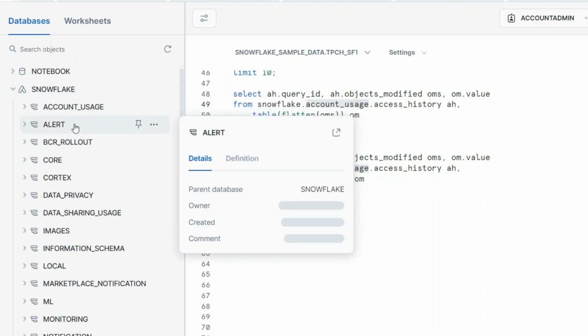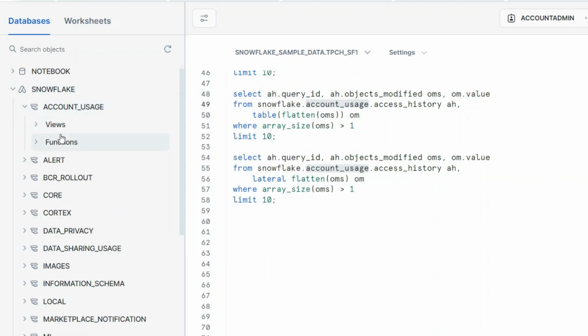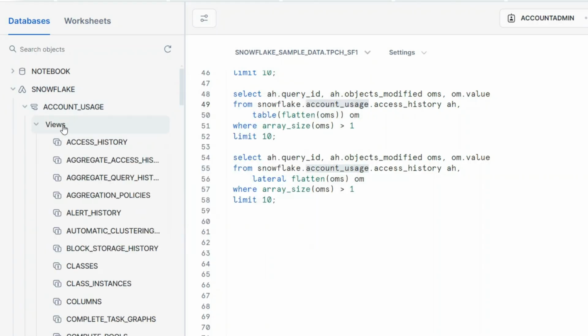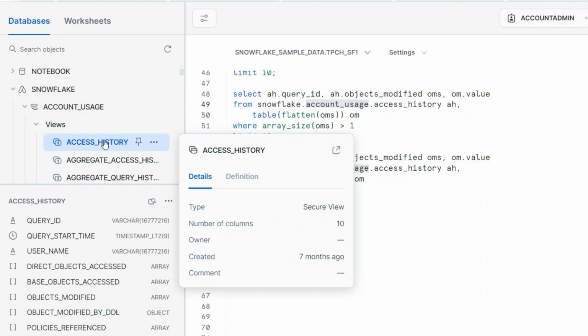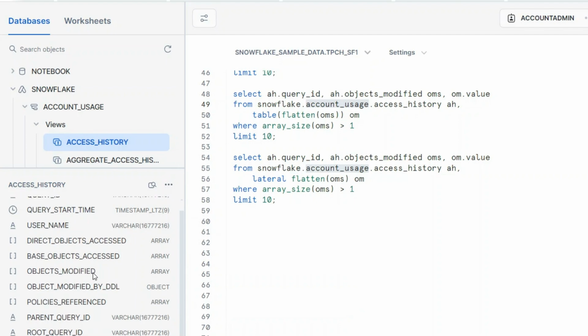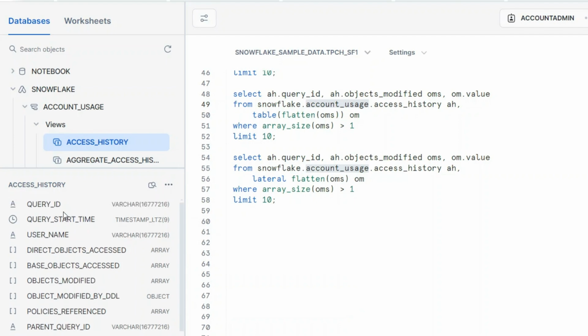Let's just expand this one here, account usage, and let's have a look. Can we find access history? Yes, access history, we can find it as a view. Sometimes a lot of these are exposed as functions, and most of the time table functions. But access history, as you can see here, exposes a lot of columns.